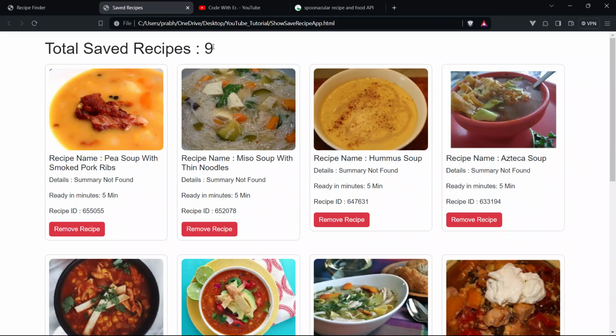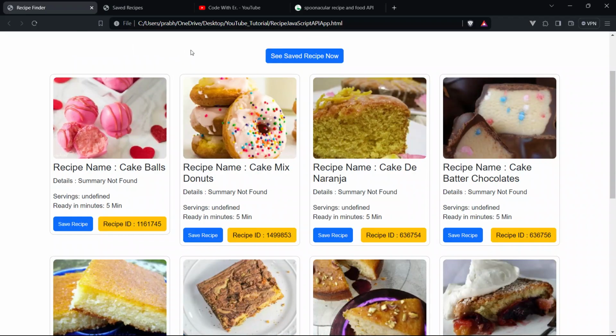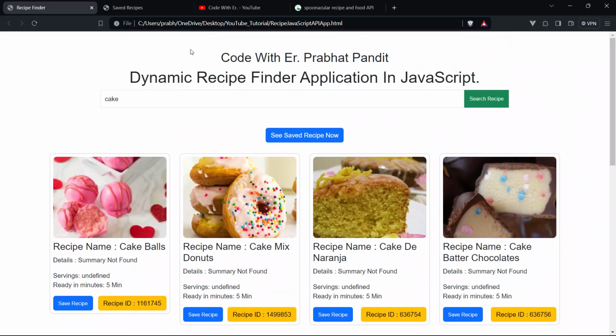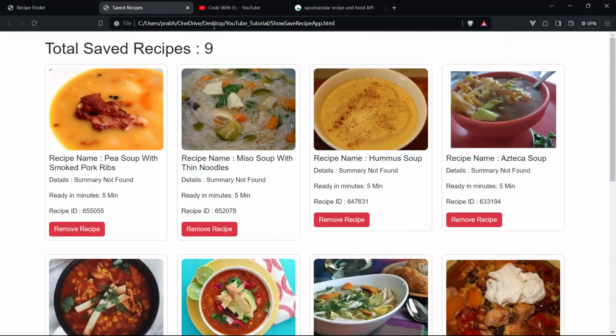As of now it's 9. So after the page reloading, we will be having 10 saved recipes locally on our machine, and we can see it anytime. There is no need to go to the same recipe application to see the recipe. No, we have saved it. We can see it locally on our machine whenever we need. Okay, so just refresh the page.